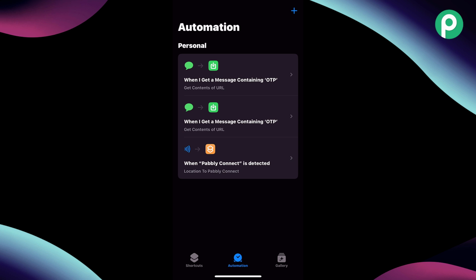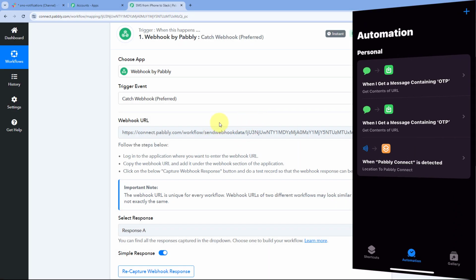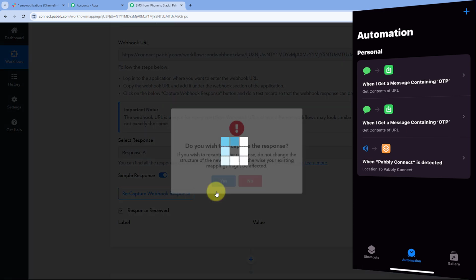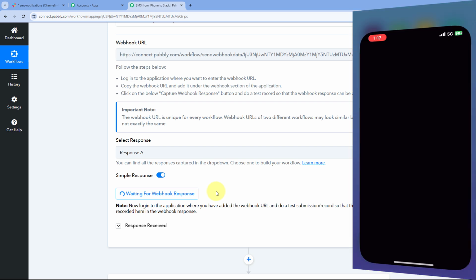Now after doing this, I'll just send a dummy message, a test message from my another number containing the word OTP, so that we can capture the response of this automation in our Pabbly Connect workflow. But before doing that, we have to go to our Pabbly Connect automation workflow. So here you can see we are on our Pabbly Connect automation workflow, and we have to click on this recapture webhook response button. After clicking on recapture webhook response, it has now changed to waiting for webhook response.